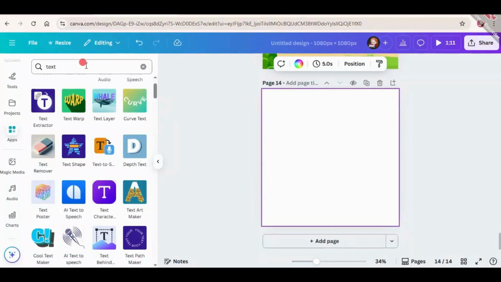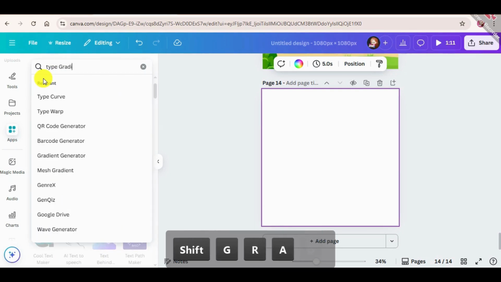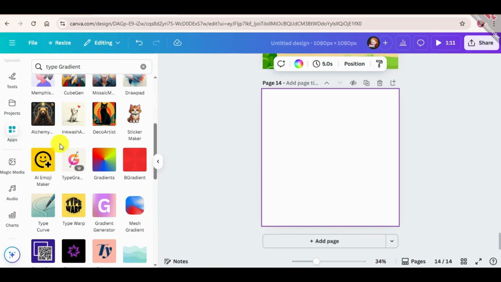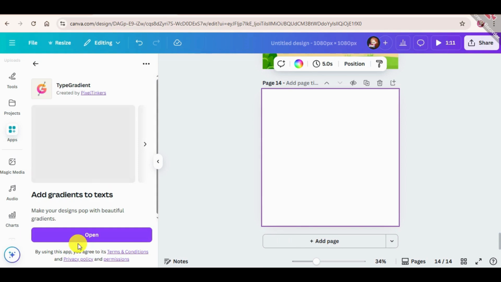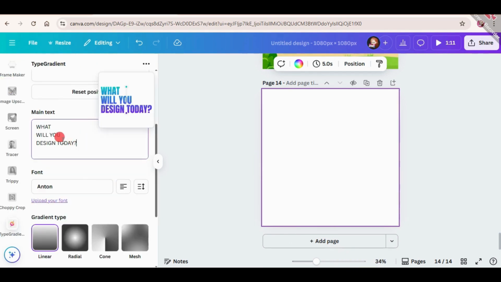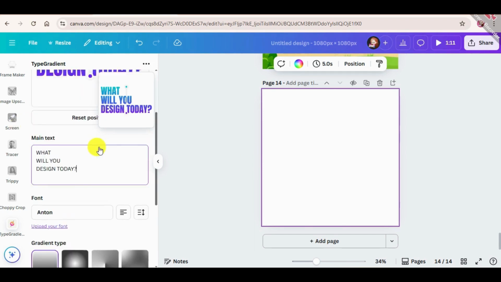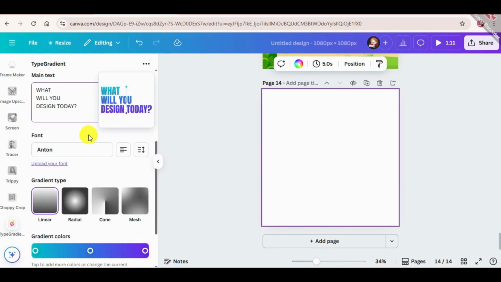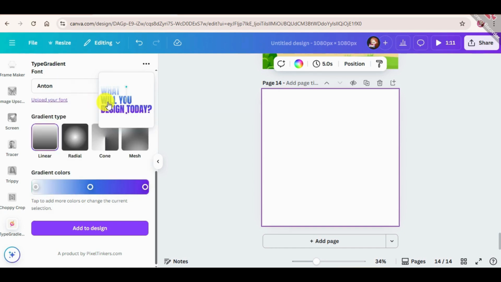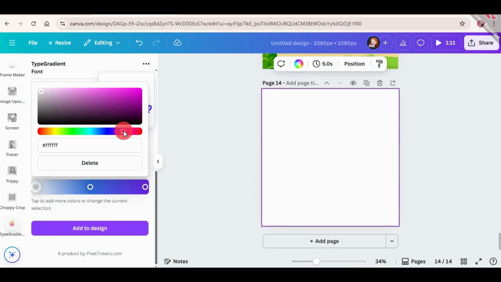Our app number 2 is Type Gradient. So here it is. Now I'm gonna open it. So this is over here. I'm gonna keep this style as it is. I'm gonna change the colors. Like I'm gonna make something a little pinkish.